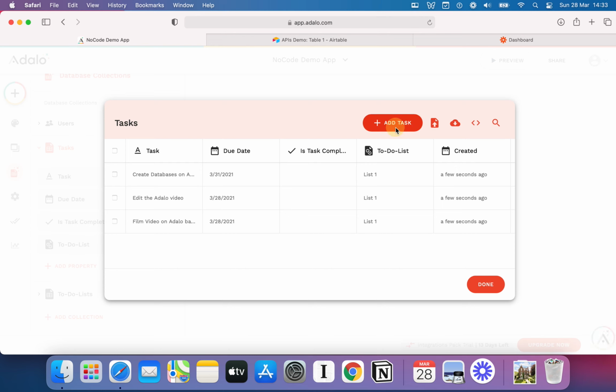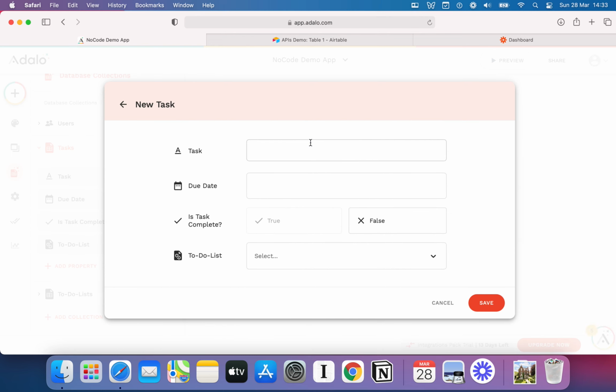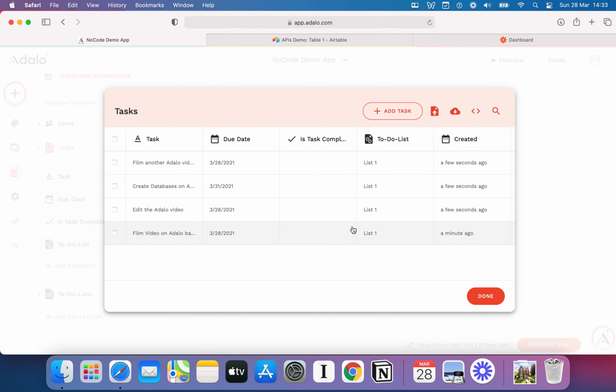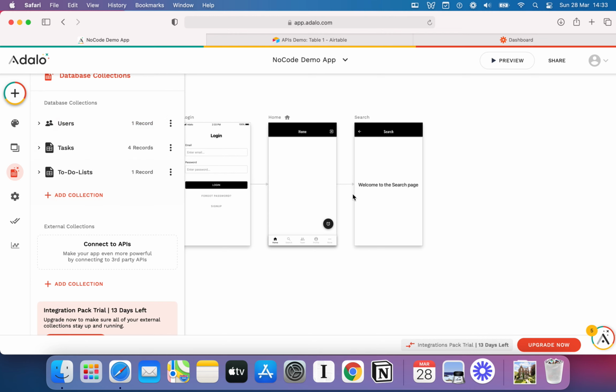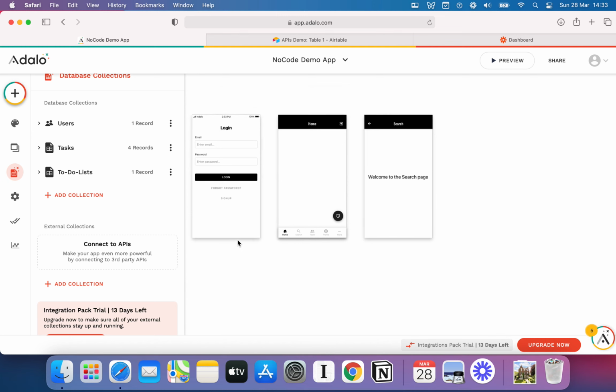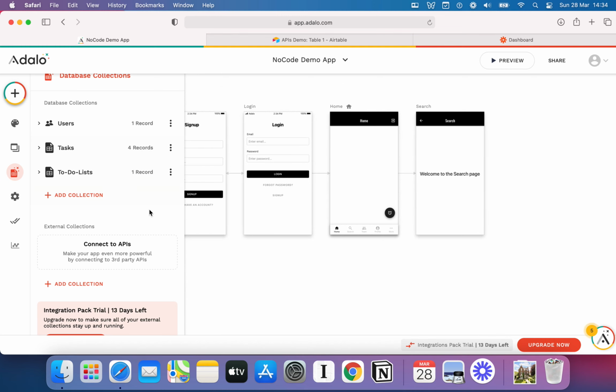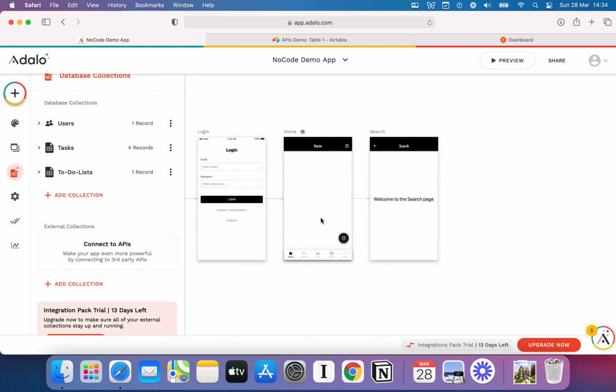I'm going to create one more, which will just be film another Adalo video, because there's one due after this as well, where we're going to talk about actions, workflows, and how all of that stuff works as well. So we've got our tasks here, those are all in there. We've got a user who owns that, our database is good to go. And again, if somebody else was to sign up, they would have another user, and then what we'll do is we'll add some functionality where they'll be able to add a task.